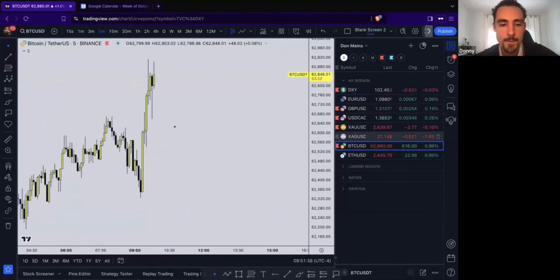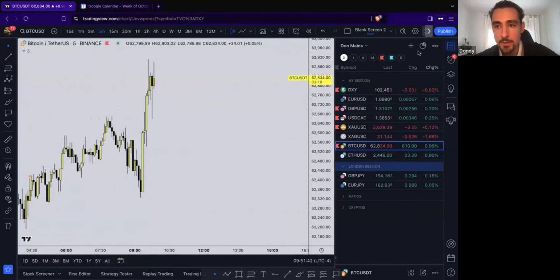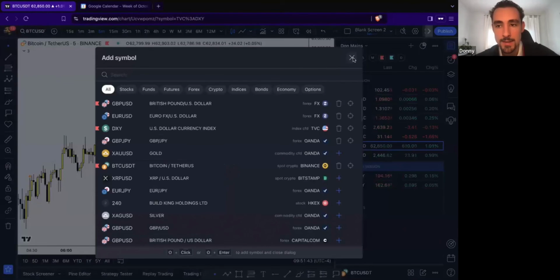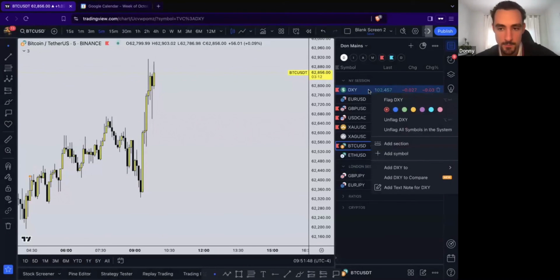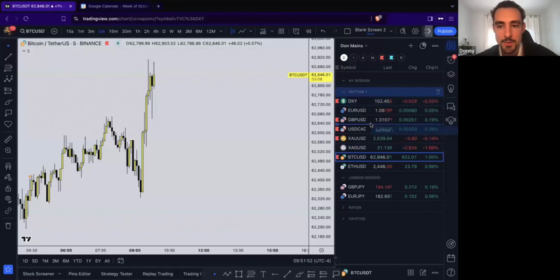Okay. You can make sections in your list. So I have a section here, right? You can click the plus sign and add a symbol. You can also right click on a current pair that you have in your list and go add section. It'll add a section above. You can drag it, rearrange it however you want.